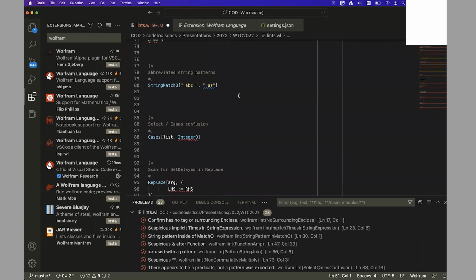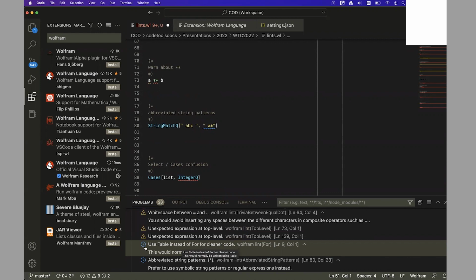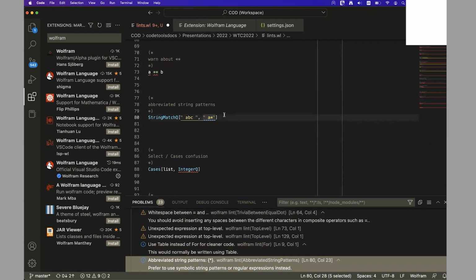So I assume red squiggle means pretty serious, and yellow squiggle means warning of some kind. Yeah. What's blue squiggle? It's a remark. Like, stop using for loops, abbreviated string patterns, like you're using an asterisk, the old string matching with asterisks and @ signs. Like you probably didn't mean to do. You may have meant to.